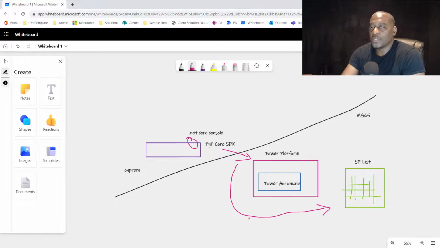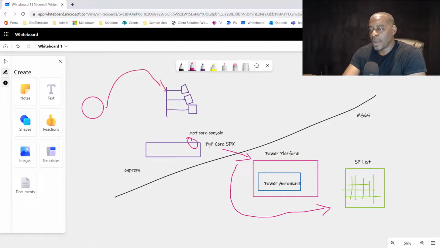So whatever you can do in the Graph API, you will have access to it with the PnP Core SDK. Really, really powerful, because you can have a scenario where you have a file share on-prem, and you may have some backend system that's updating data or populating data or driving data, or even human processes that are updating this file share.